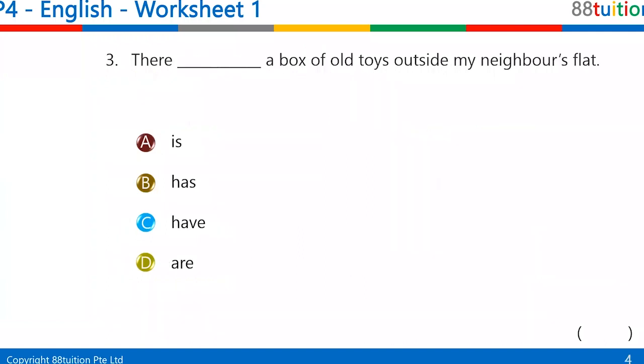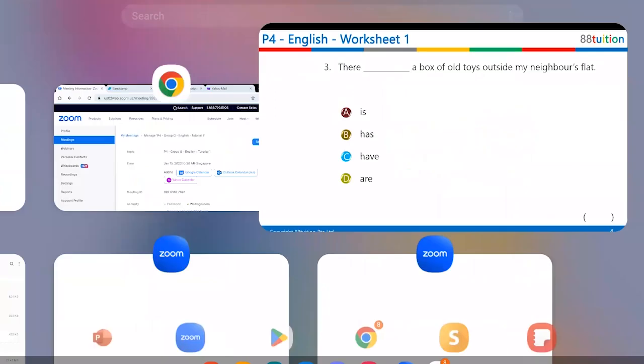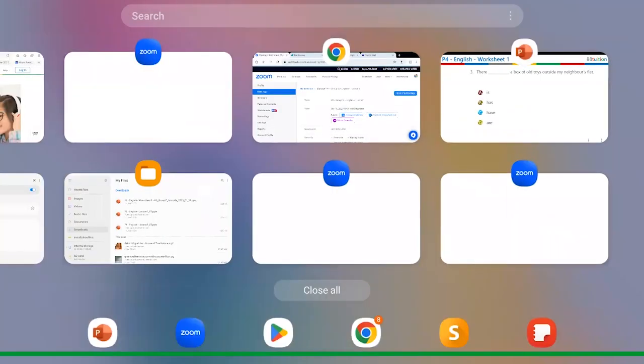Now, there was a box of old toys outside my neighbor's flat. Think about it while I check for any new participants.